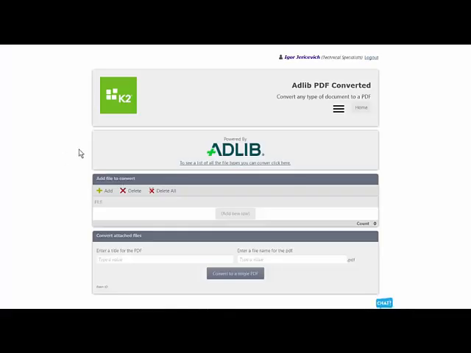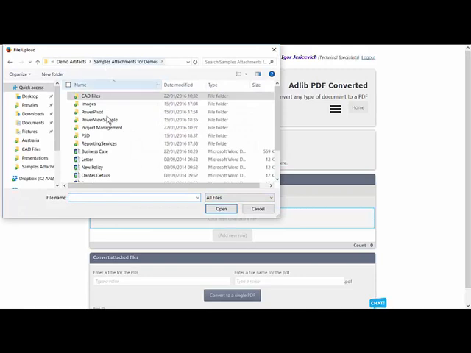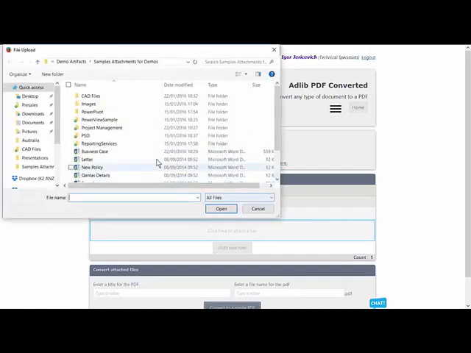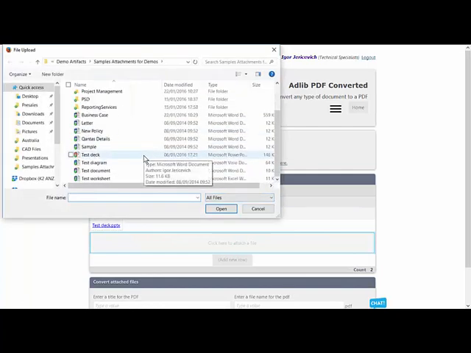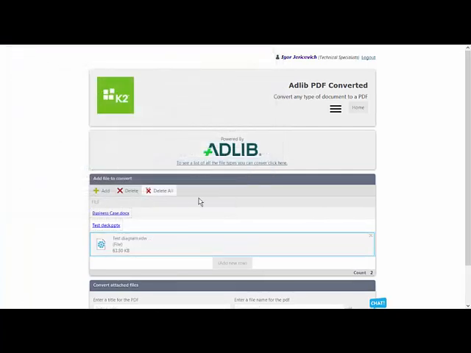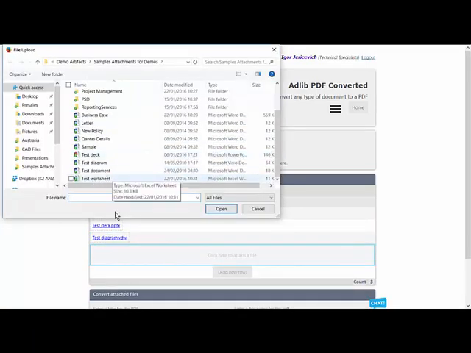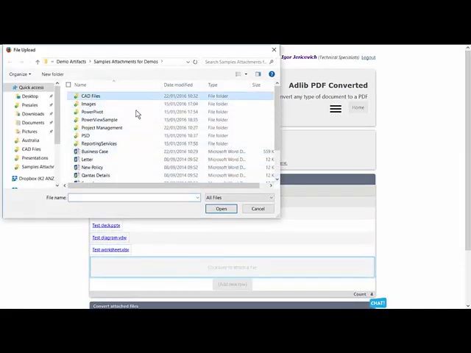So this is a K2 smart form that's been integrated with Adlib and that's going to be responsible for collecting of the documents that we need to convert and then actually doing the conversion and communicating with the process in the back end. So we're going to attach a number of different types of documents. So for example, I might have a Word document we want to upload. Let's attach a PowerPoint deck. We're going to attach a Visio diagram. We're going to attach an Excel document. We're also going to go and attach a CAD drawing.